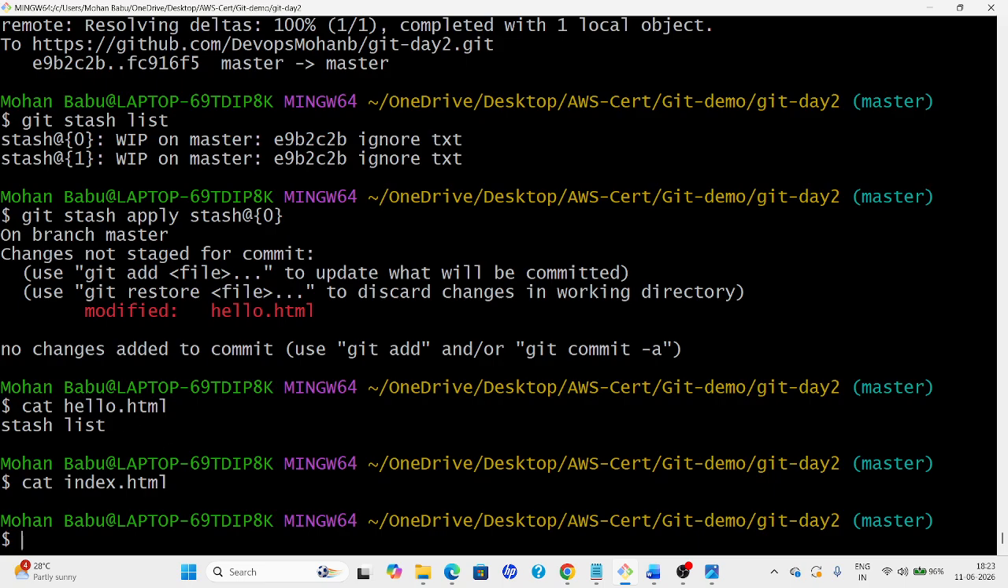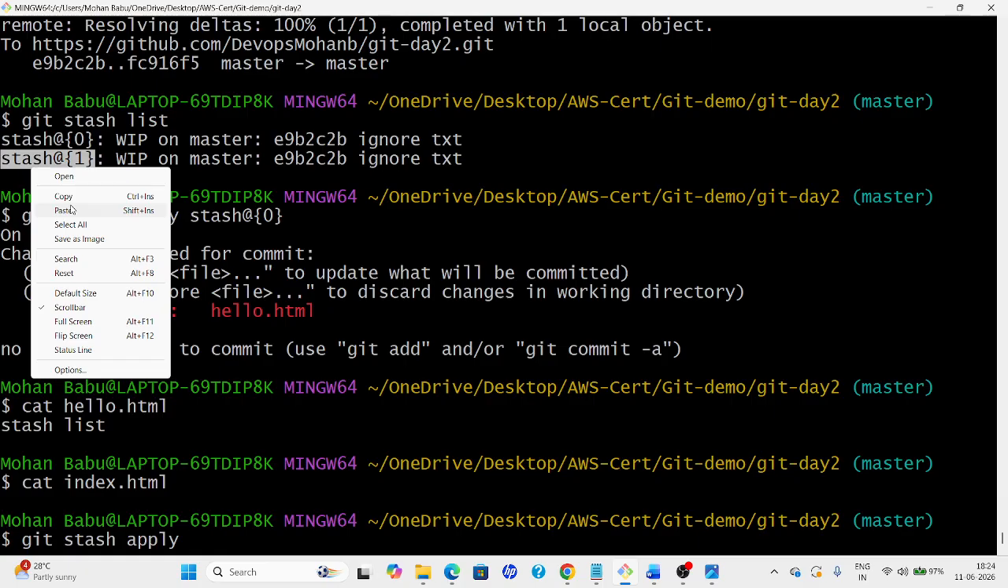So for stashing purpose, we are going to use the command git stash, and for taking it back, we are going to use git stash apply. Git stash apply stash 0, stash 1. Both I'm going to do now.